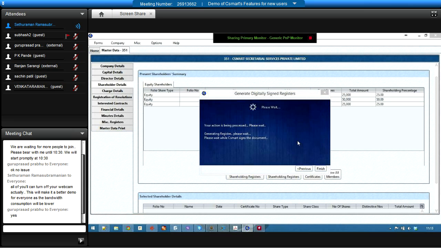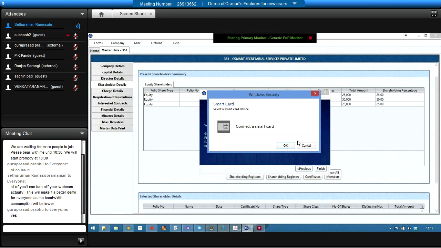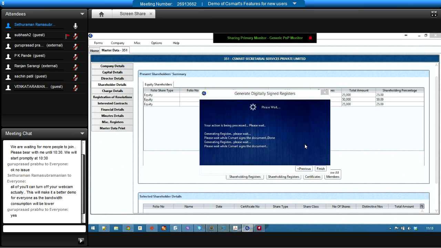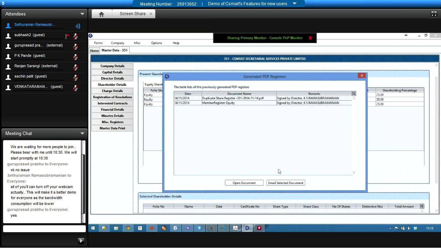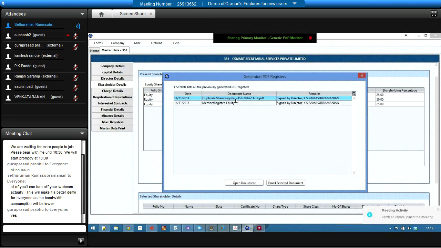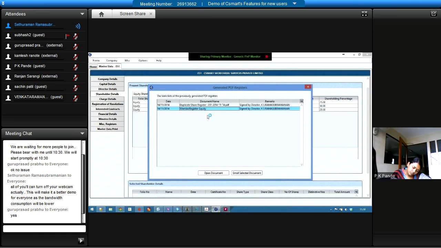So it will actually generate your register. Click on cancel whenever this comes up. So the registers are generated. To see the registers, you have to click on View Generated Shareholding Registers. You would find two registers here. One is the duplicate share register, the other is your member register. So you can double click to open.